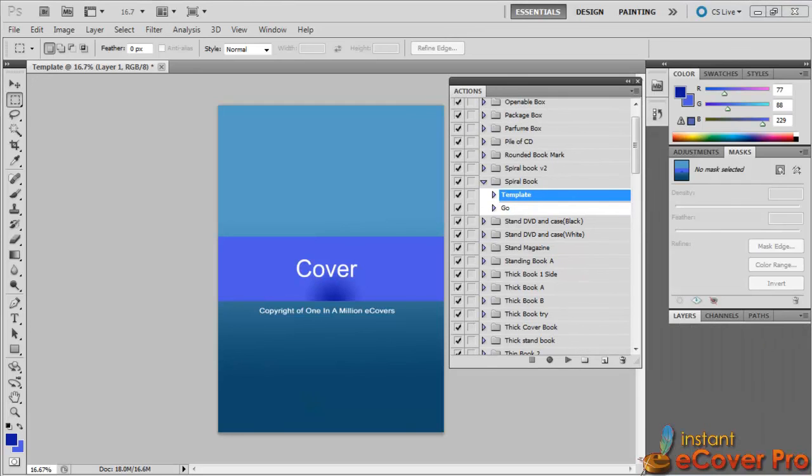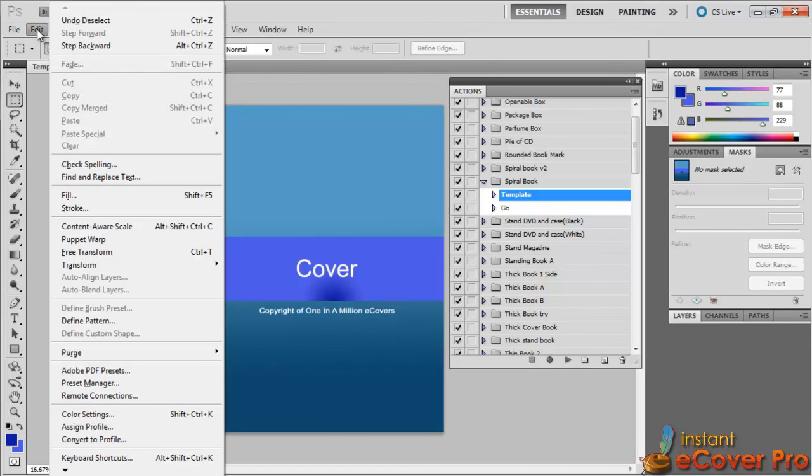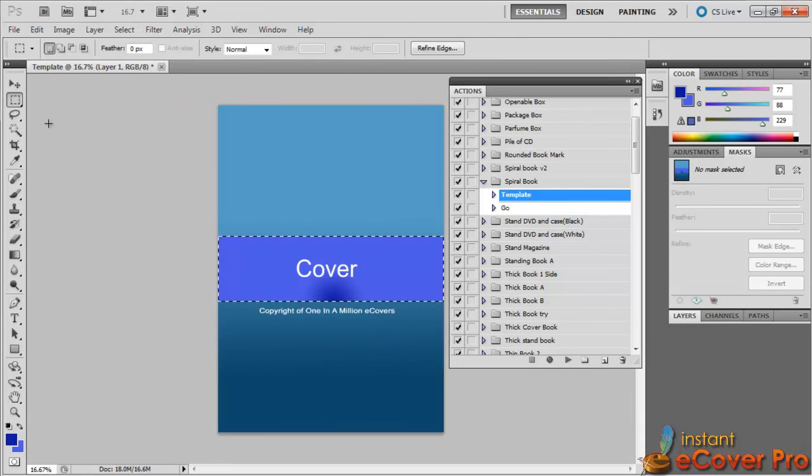And now if you have done something that you don't like, you get looking at this cover and decide, yeah, I thought that'd be a good idea, but it didn't work out. You can always come up here to your edit, and you can undo your last steps, and you can work back through those. But let me show you a quicker way to do this.